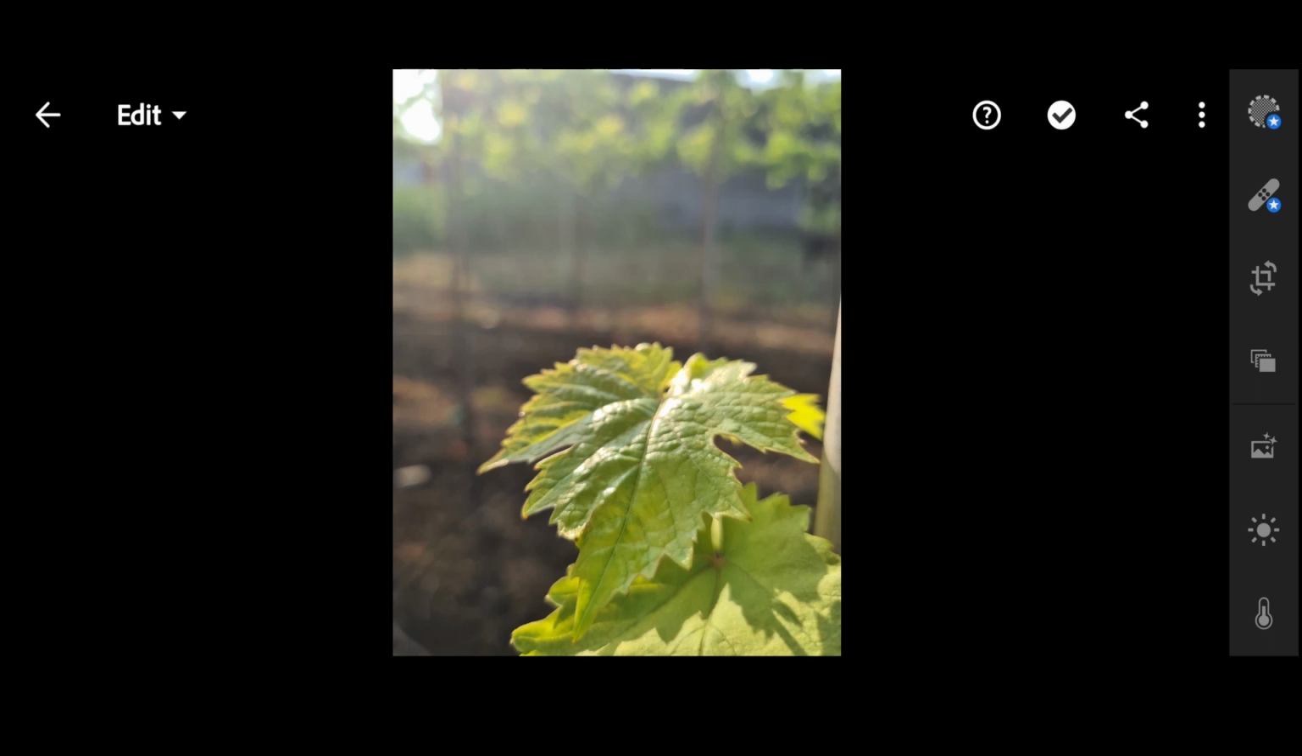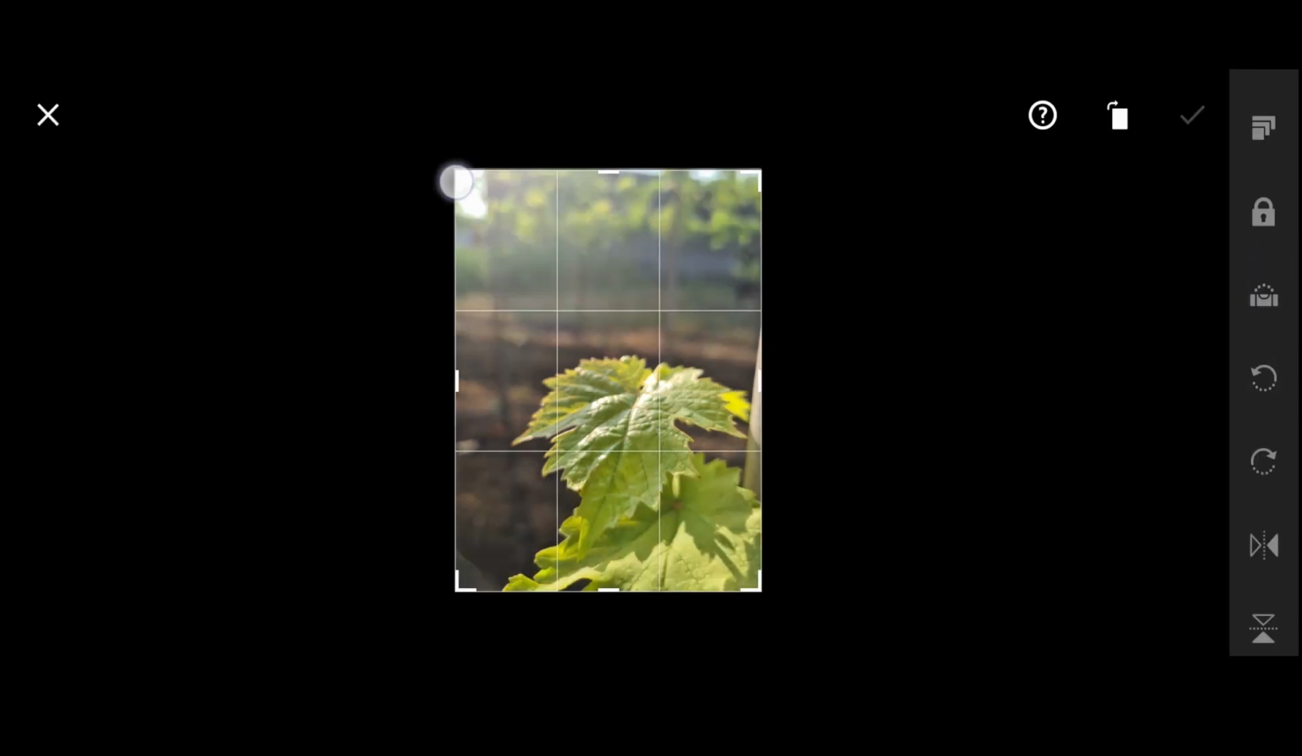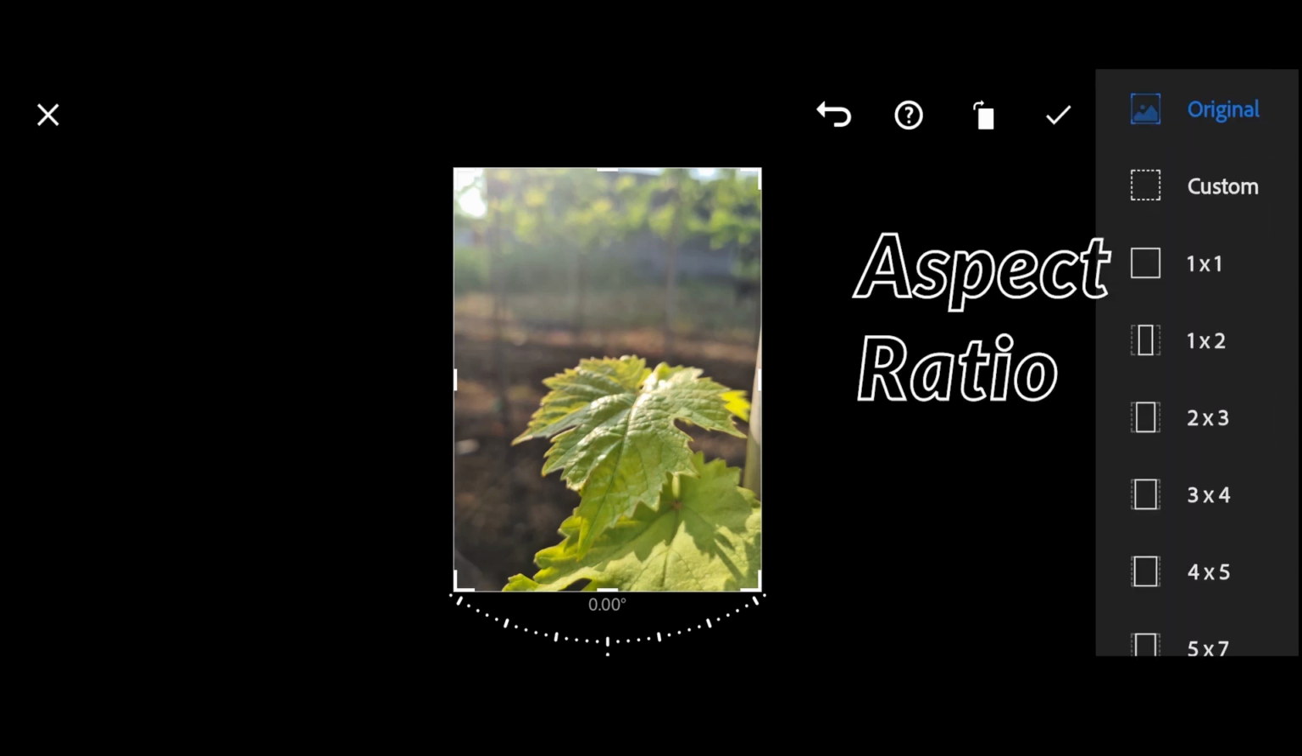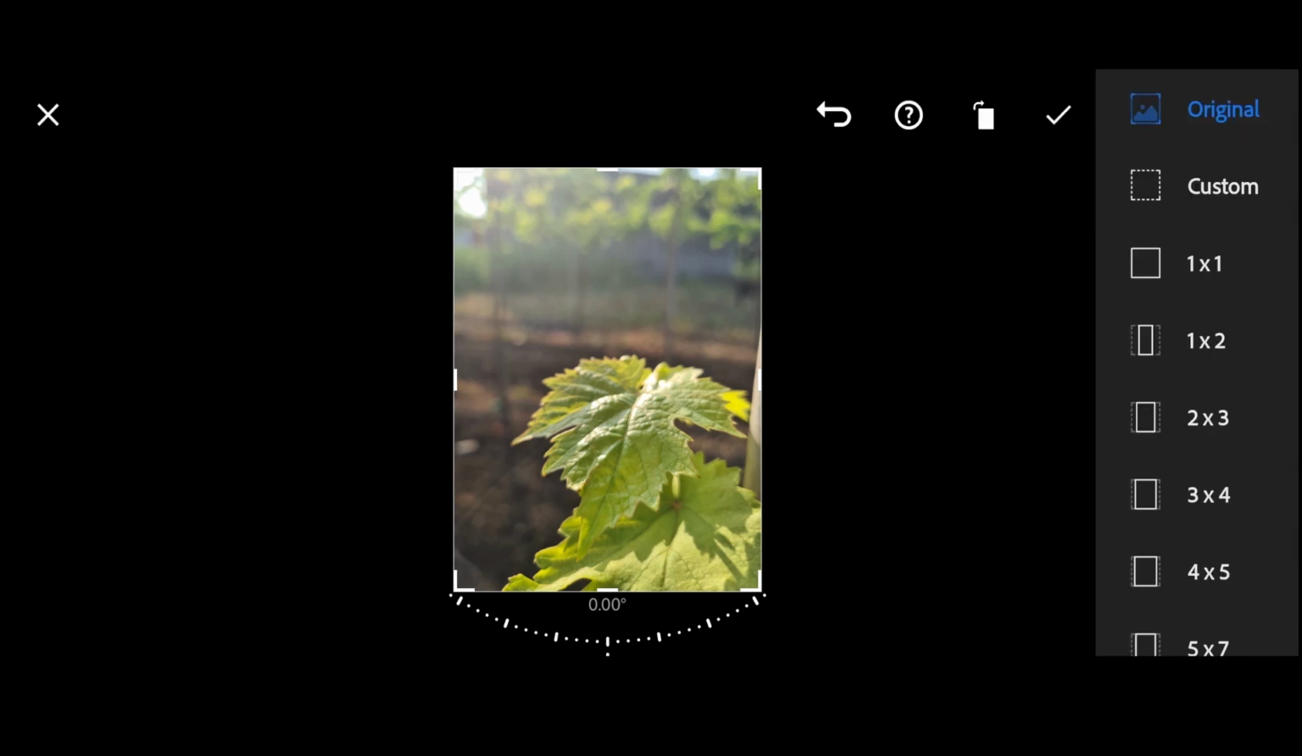The first one is a crop and rotation tool. You can drag these handles and crop your image as you like. On the right hand side there are a bunch of options. The first one is the aspect ratio. If I click on it, then it will show multiple preset aspect ratios, or you can even create your own custom aspect ratio also.